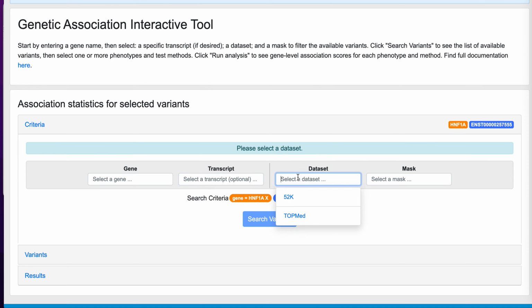If you choose 52K, which refers to the exome sequence analysis from the AMP-T2D Genes Consortium, you'll be able to perform aggregation tests for type 2 diabetes and 23 additional related quantitative traits. If you choose TopMed, referring to the exome subset of whole genome sequencing from the TopMed Consortium, you'll be able to run tests for type 2 diabetes, fasting glucose, or fasting insulin.